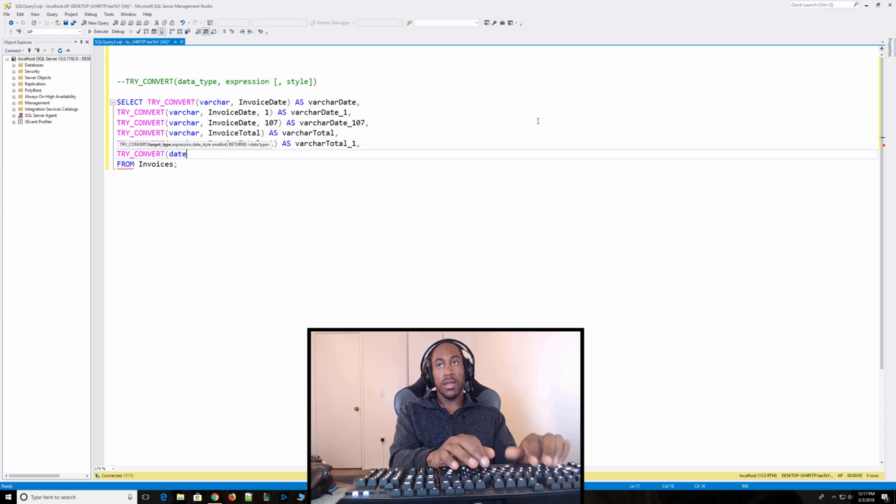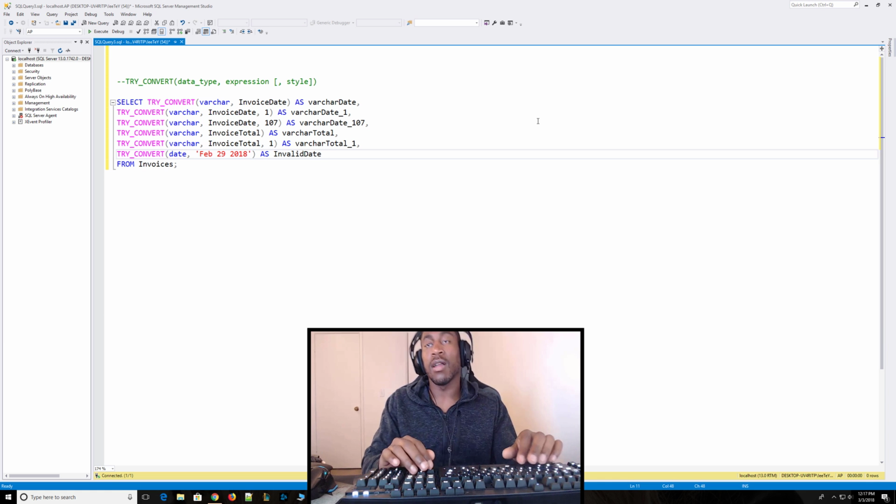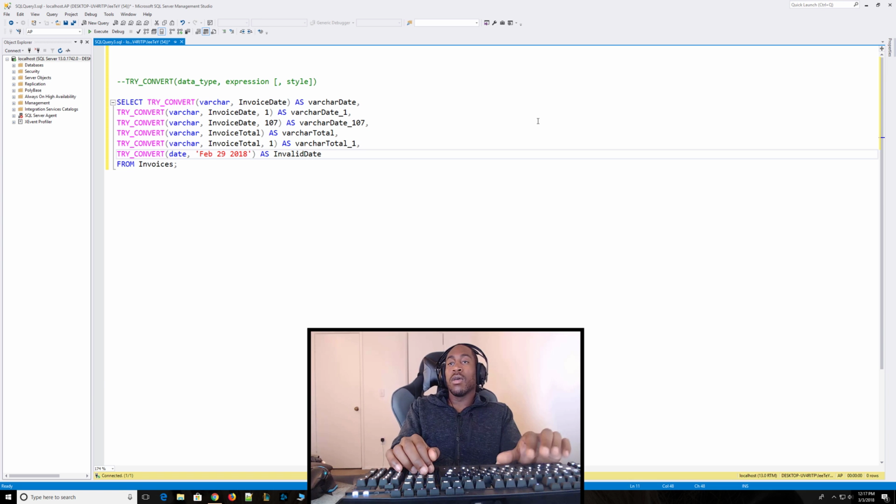this one's going to be the data type, and then instead of passing a column, I'm just going to hard code a date, and I'm going to use February 29th, 2018, and I'm going to name this as an invalid date. The purpose of this last column is so that we can test out whether our try convert function works, because the difference between try convert and convert is that when you try to convert data and it is unable to convert it, then it will display a null value in the column in the result set. Convert, however, will just display an error and it will not run the query at all.